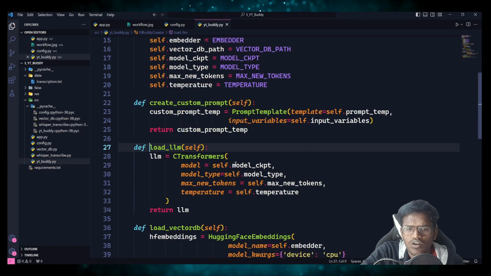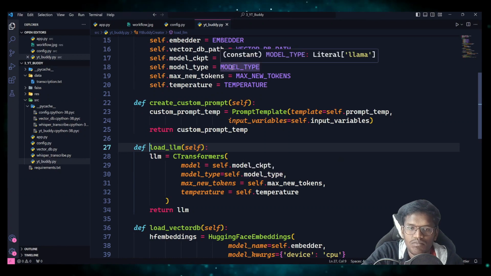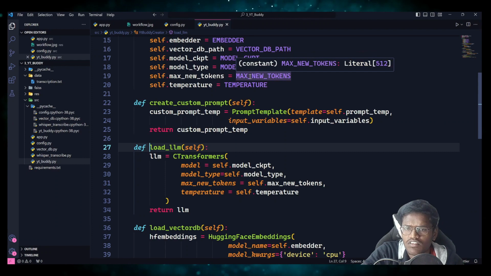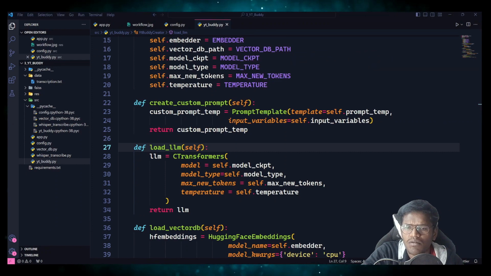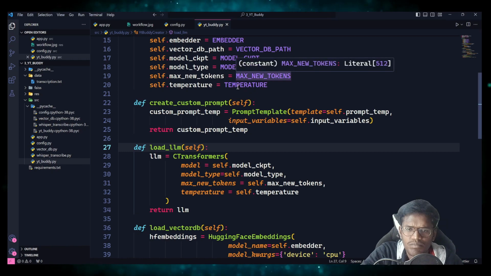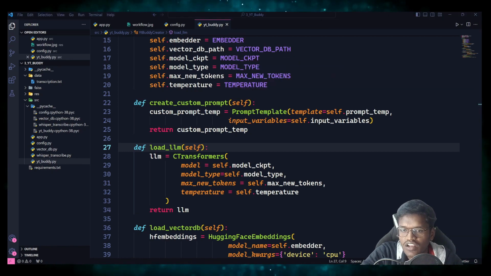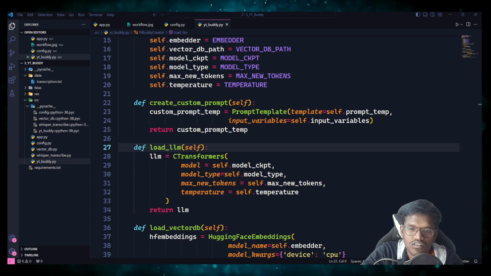Now coming on to this model creation part, we are stating that the model type is Llama. Here you can see the model type is initialized, which is Llama. Max new tokens is 500, which means I'm allowing a generation of up to 512 tokens, and the temperature is 0.9, which will control the randomness of the generation. Closer to 0 is more diverse, closer to 1 is very strict.